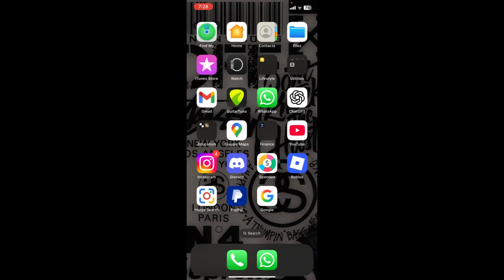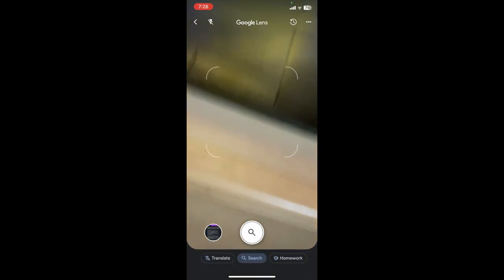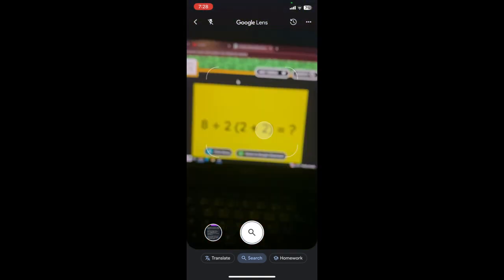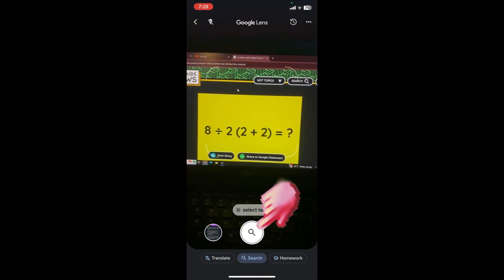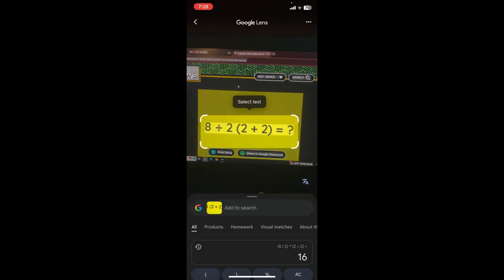First of all, open Google app on your mobile device. Once you open the app, now just simply tap on this Google Lens icon. After you click on it, now place this camera to the maths question. Once you place it, now click on search bar. So as you guys can see, Google Lens has provided answer for our question. That's it guys, that's how we're gonna solve our maths problem on Google Lens.